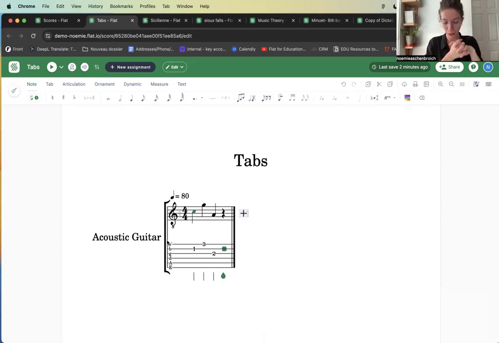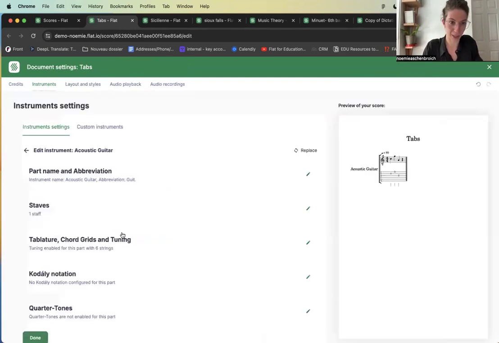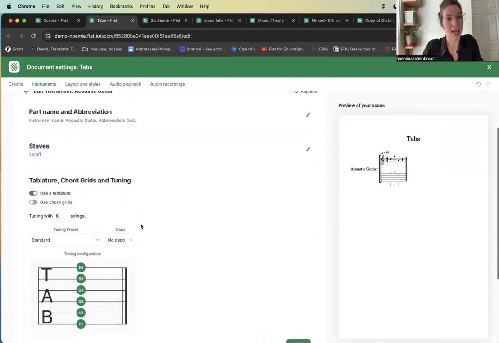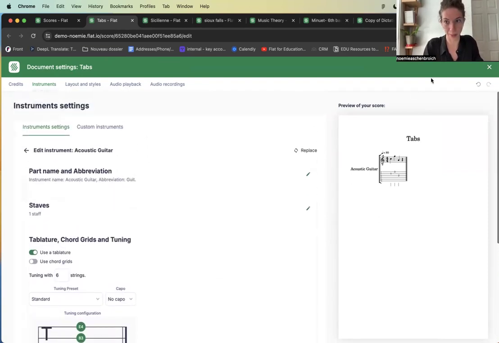But yeah, it's helpful for us to know which one to prioritize because ideally we have them all right now, but it's a lot of back-end work to have them implemented. But yes, for guitars, you can have these tablatures. You can access it by, again, clicking on the instrument name, and then you have tablature, chord grids, and tuning. And this is where you can personalize your tabs.